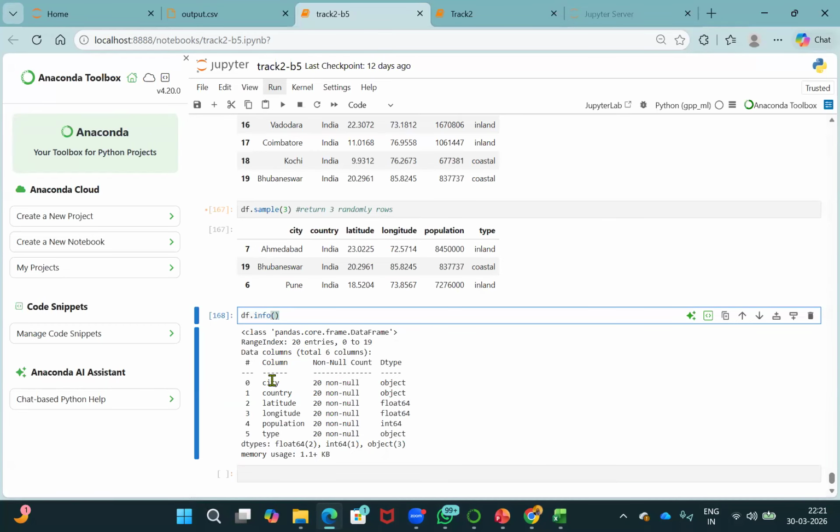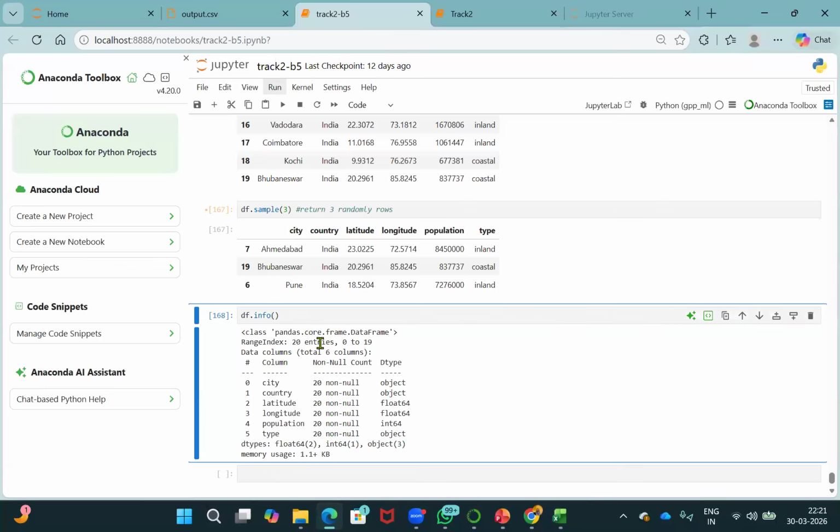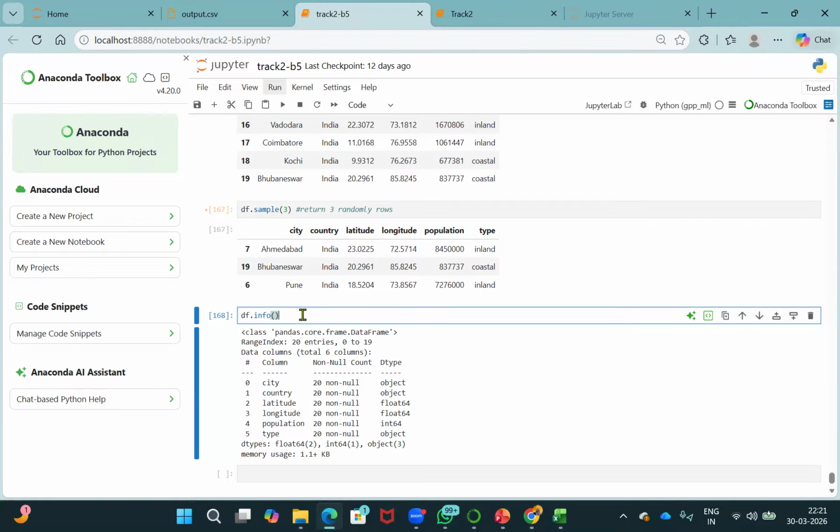How many columns are there, city, country, and what are the null values. Okay, so every value is a non-null value. So 2020. Then what are the object types, how many range index are there, meaning how many rows are there, how many total columns are there, right? So if you do df.info, you will be able to directly get this information using this info thing.